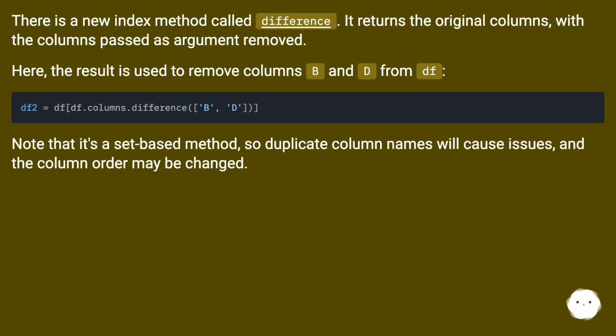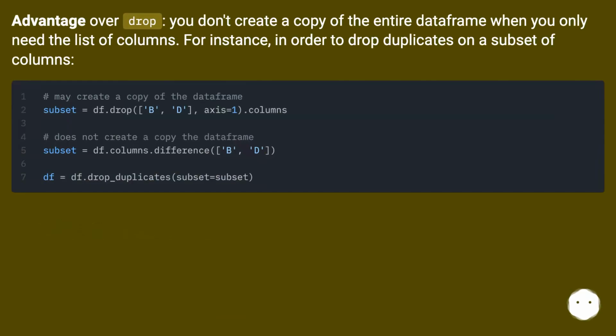Note that it's a set-based method, so duplicate column names will cause issues, and the column order may be changed. Advantage over drop: you don't create a copy of the entire data frame when you only need the list of columns. For instance, in order to drop duplicates on a subset of columns.